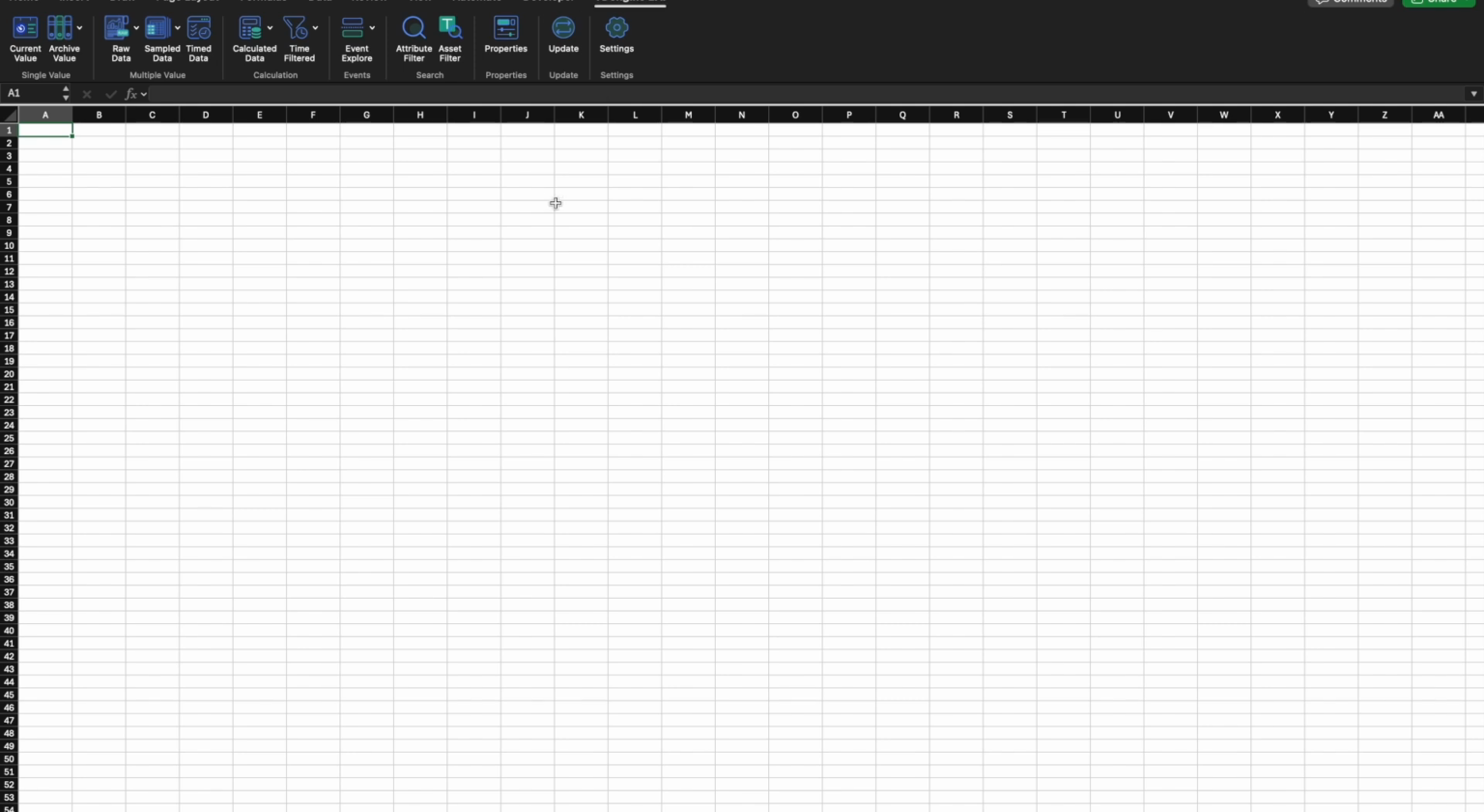I want to quickly mention our Excel add-in. It's very similar to PI's Data Link product that you might be familiar with. I can pull current value, archive value, raw data, sample data, time data, calculated data, time frame data, and even the events straight onto my Excel canvas. The possibilities for customization are really limitless here, and your organization will be able to build whatever they want on Excel through TDengine's add-in. Thank you.